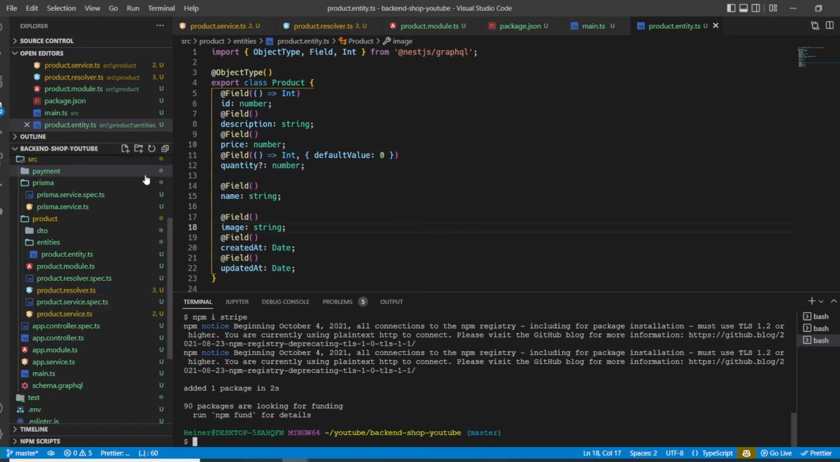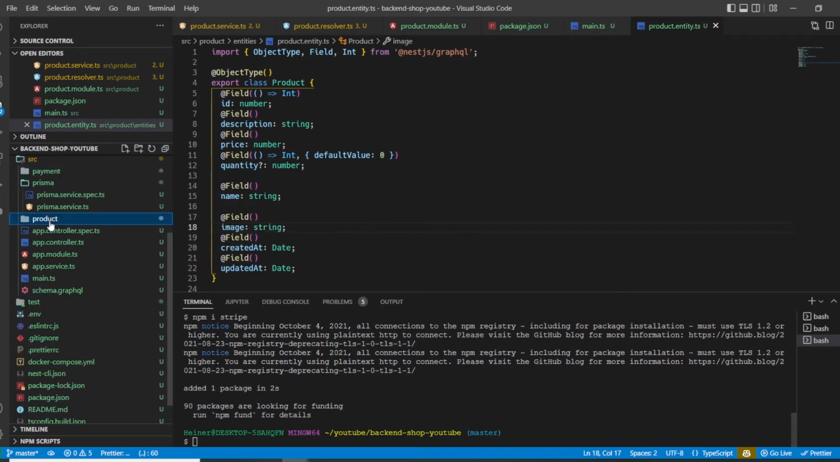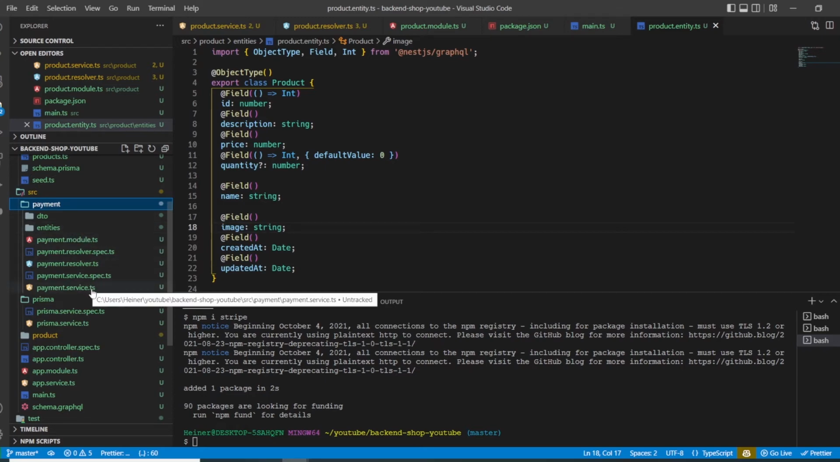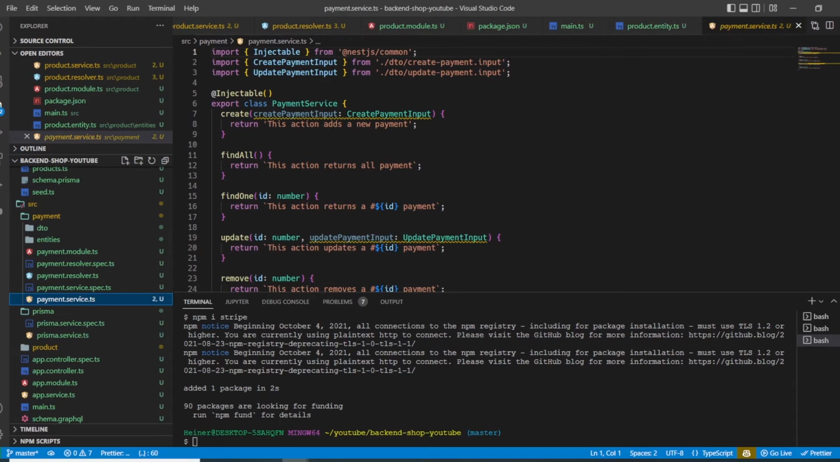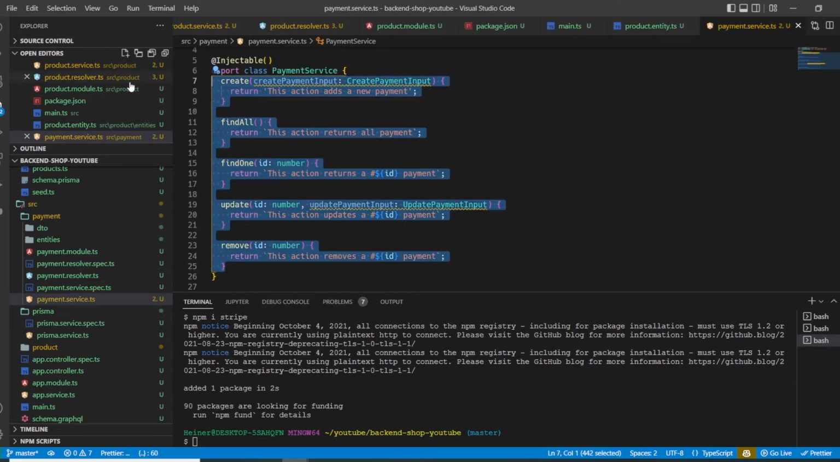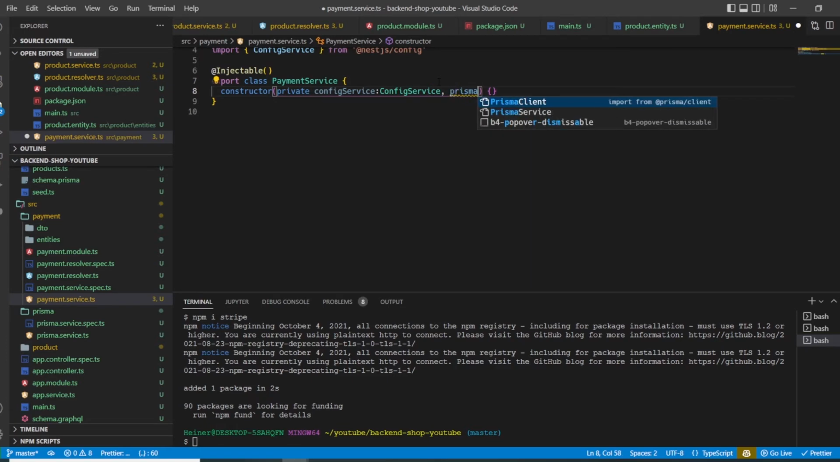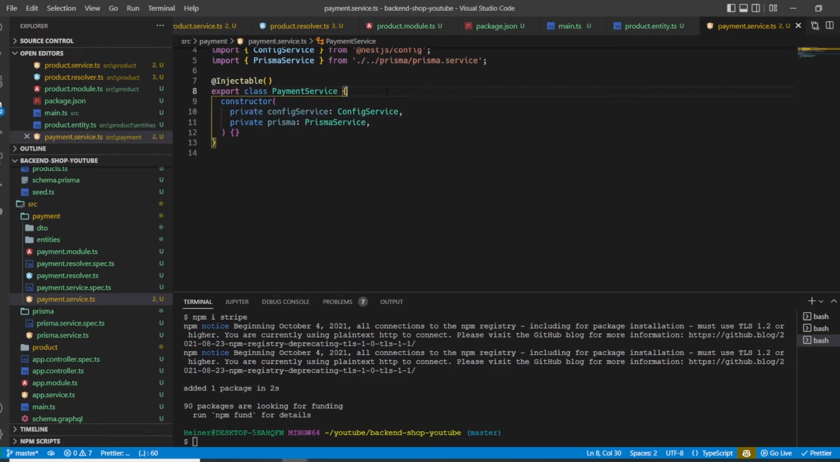Now we can go to our payment module, but first of all, let's close this product folder here and go to payment. And then in our payment.service file, we can basically delete all the stuff. And then we can make use of the constructor again here. In the parentheses, let's create a config service and also a Prisma service. Then also let's create a private class property here, private stripe of type Stripe.